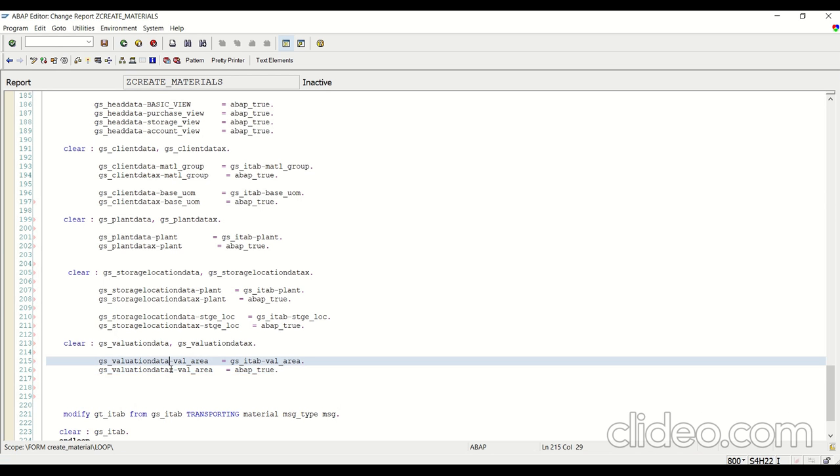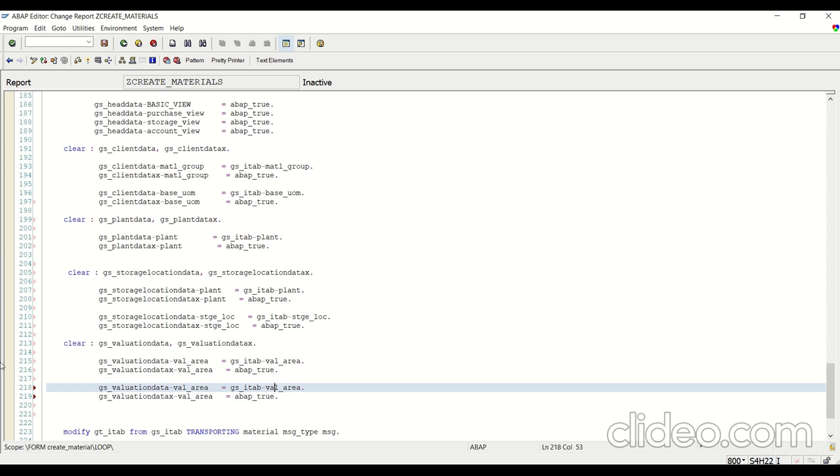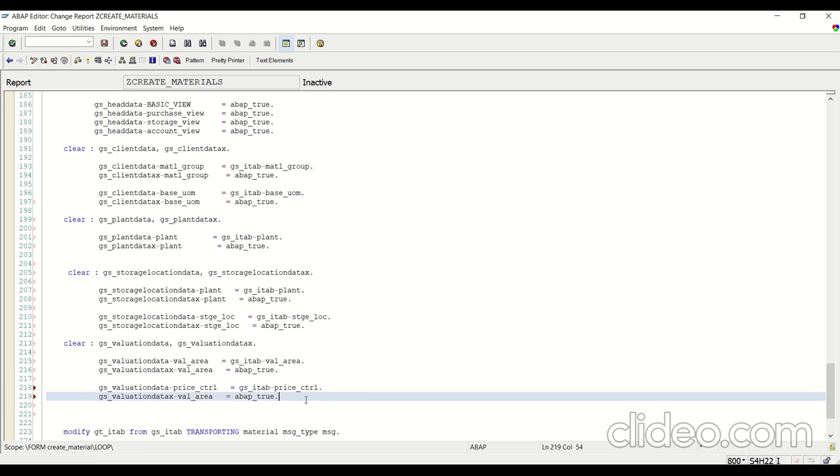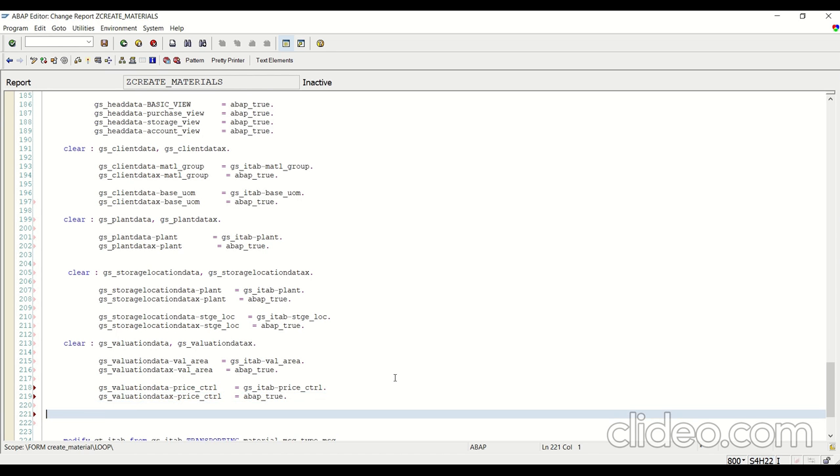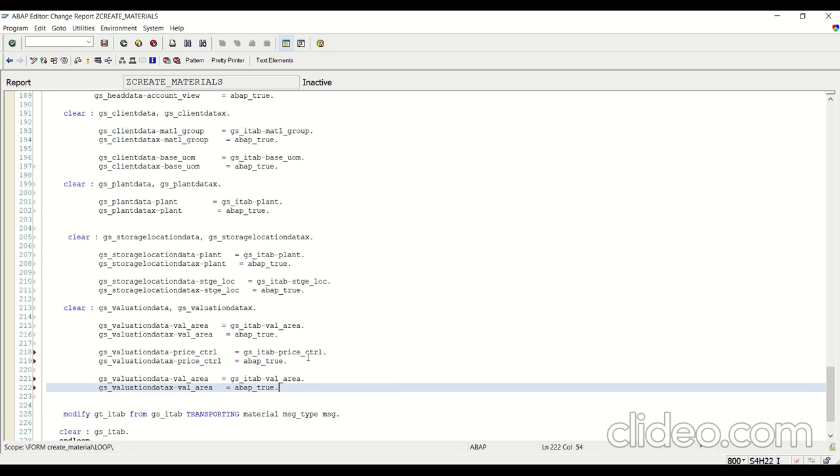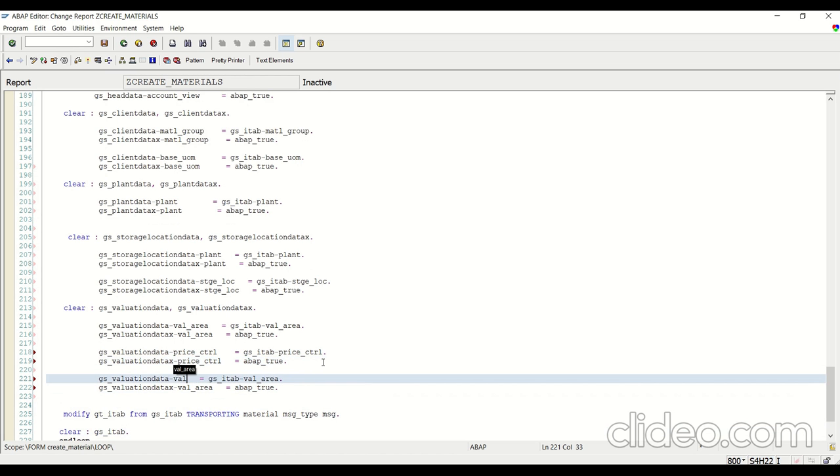First is data and second is data x. Now I will copy this and the remaining values we have to pass. So second is price control. For price control also, it is price control and the same field as above, equal to true. As I mentioned, I am not adding any validation here as of now. In real time, add the validation: if the field is not initial, then only pass x. After that, the next is moving average price.